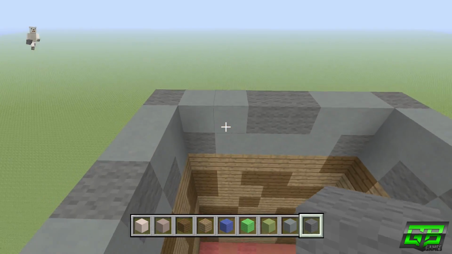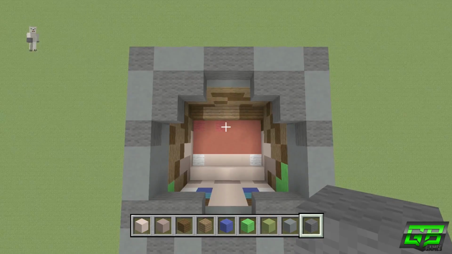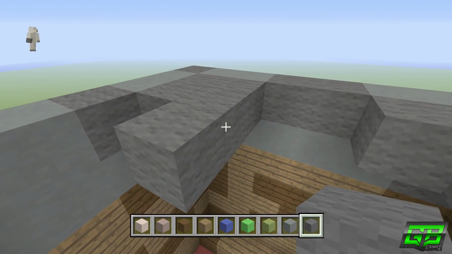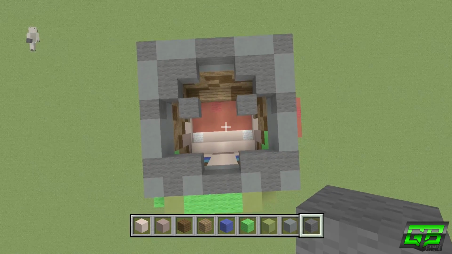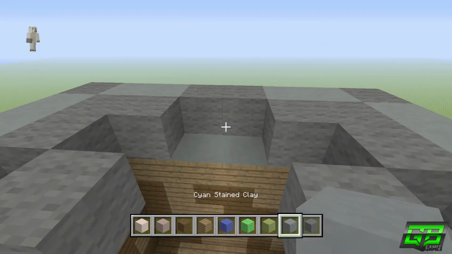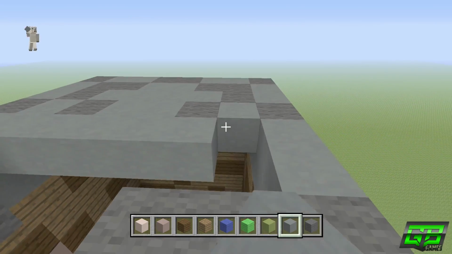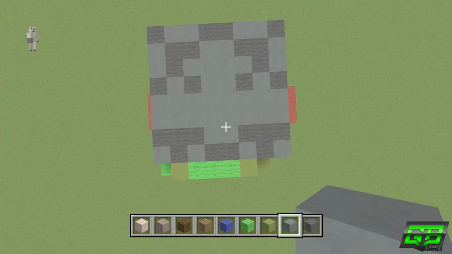For the top left corner, we're going to place a right angle shape like this, and same with the right corner, we're going to do the mirrored effect. And then on either side have one going diagonal inwards, like so. So it will look like this. Then we go ahead and fill the rest of the area in using cyan stained clay, and once you've filled it in completely, that is the top of your hat complete, and it will look like this.